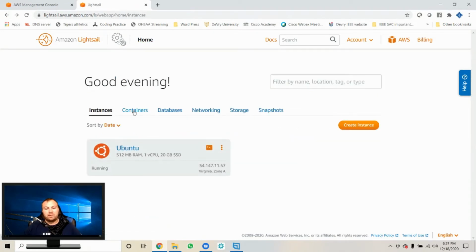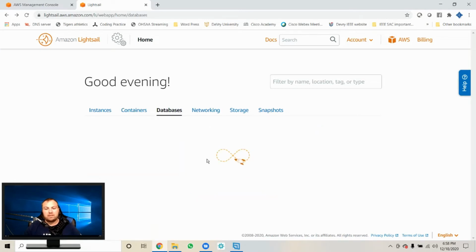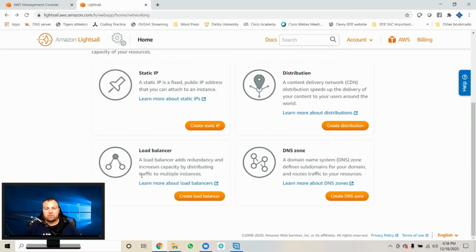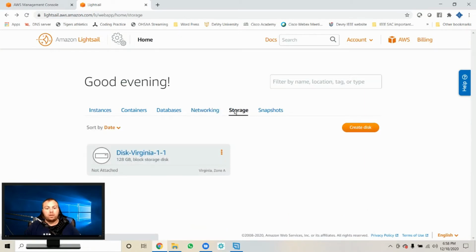You got instances, containers. That's saying like a set of computers. Databases. Do we have any databases? No. Networking. Okay, what ports do we want to have open? How's our stuff loaded? Blah, blah, blah. That's for advanced users, which most likely you are not. Storage. This is like all our storage disks. I can create another disk, because probably this 12 gigabyte storage block isn't enough. I need a full terabyte. I go to create disk, I make another one, and then I attach it to that server that's running.